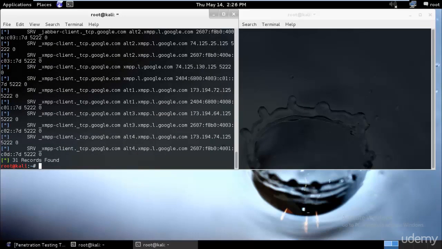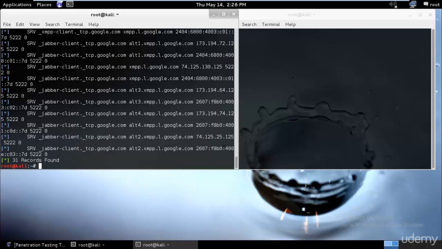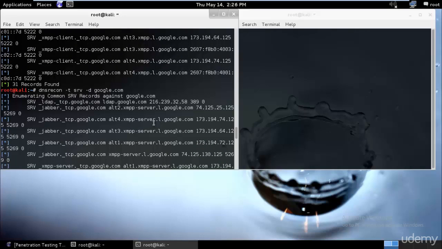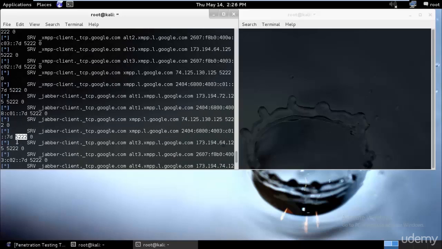I'll just type dnsrecon -t SRV, since the type would be for the service records, and -d google.com. Let's check all these service records. Okay, we have all the XMPP entries. We have the port over here, that is 389, that's being used. Over here we have 5269. So we have all the information that we need. Even the IPv6 ports, we have it over here, so we don't need to worry about gathering any information from the outside. We can gather all the information just by using this tool.